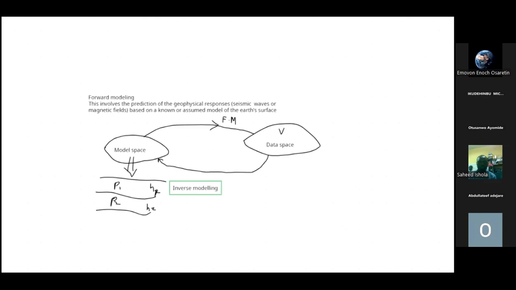In the case of inverse modeling, we simply move from the parameter that we have measured. We now use that parameter to obtain the true parameter of the subsurface. So in other words, we use the model we have obtained, the data we have obtained, to reconstruct or to recover the exact model or the true model of the subsurface.